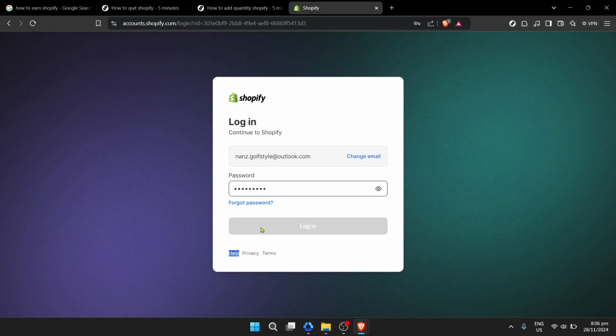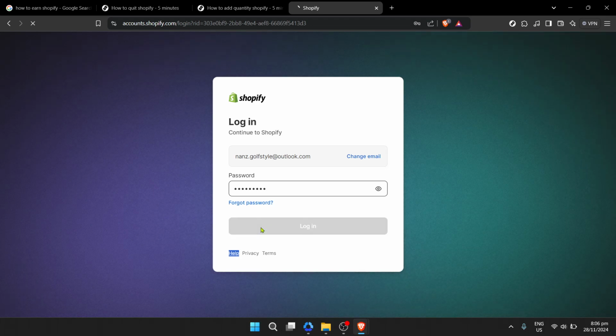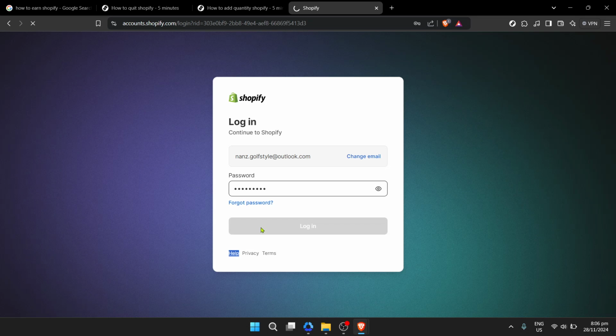Once logged in, you'll be directed to the Shopify admin panel. From here, look for the My Store option, usually located on the left-hand side of your screen. Click on it and you'll see a dashboard that provides an overview of your store's activities.